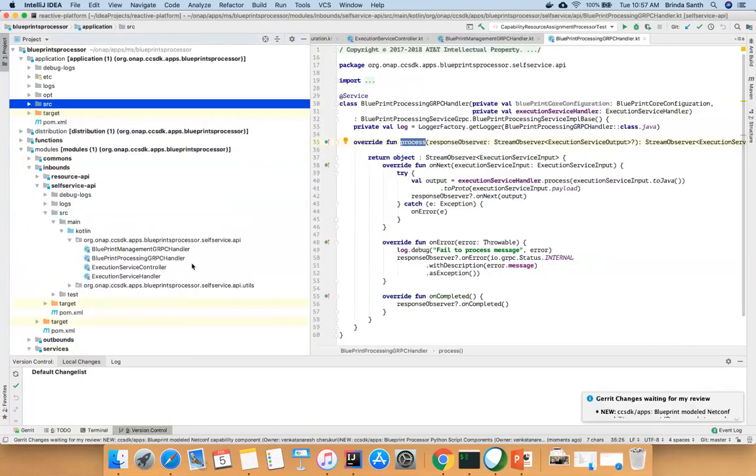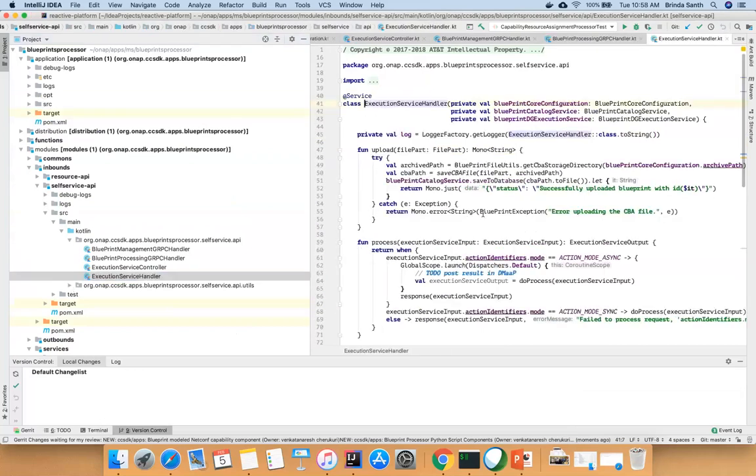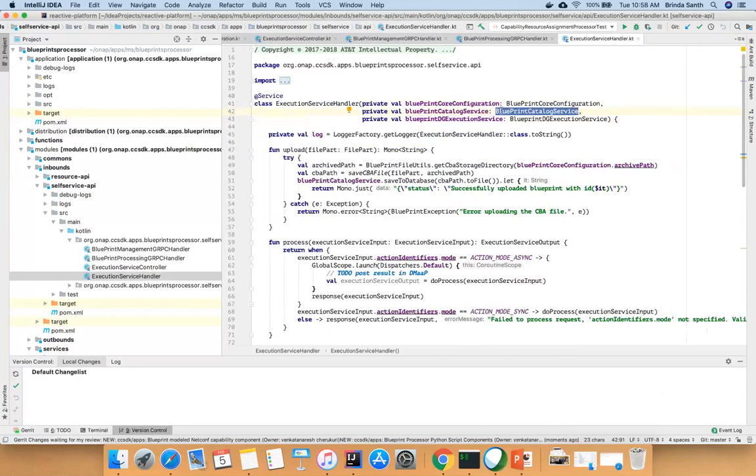Okay, and coming back to here, it has all functionality for getting that CBA file as well as dumping into the database, and it has a capability to process that. Once it receives that request, the handler calls the directed graph execution service. You could see that. The catalog service is just to get that content from the database.